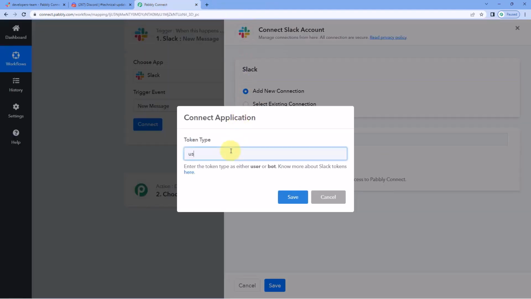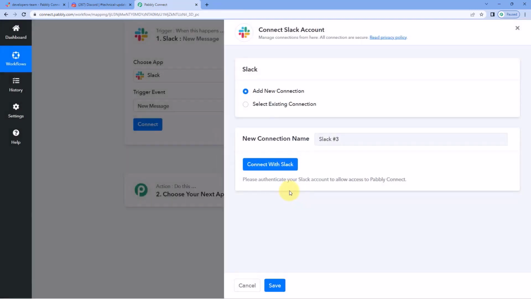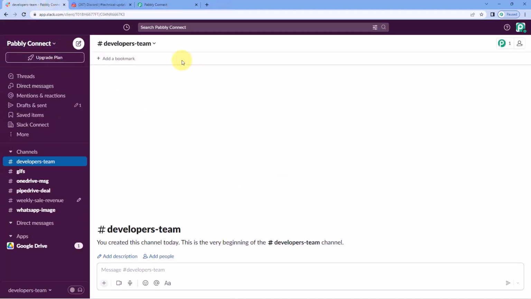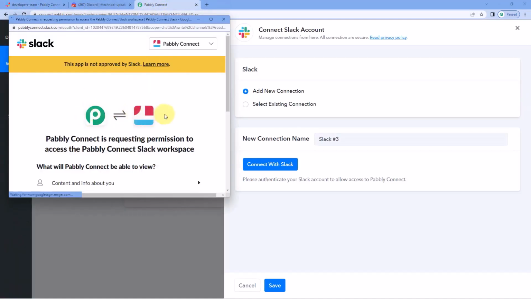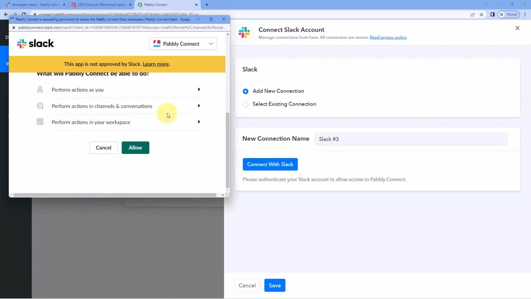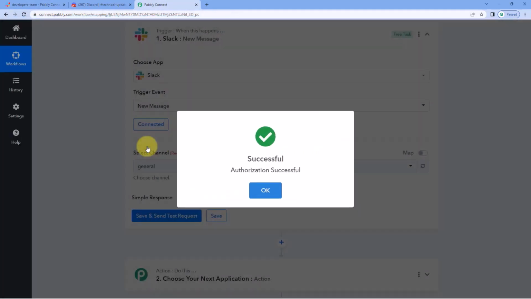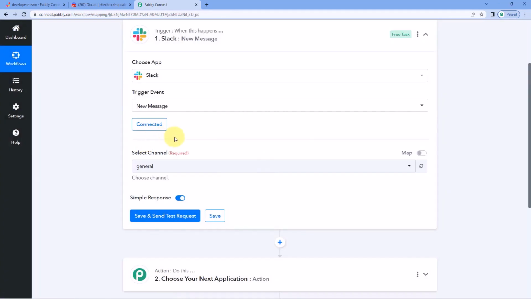Right now, I'm just selecting a user-based token. So I'm entering user over here and click on save. Now here you can see that because we have already logged into a Slack account in our browser, Pabbly Connect has detected the same account. So just scroll down and click on this allow button over here. And when we click on allow, you will see our Slack account will get connected with Pabbly Connect.